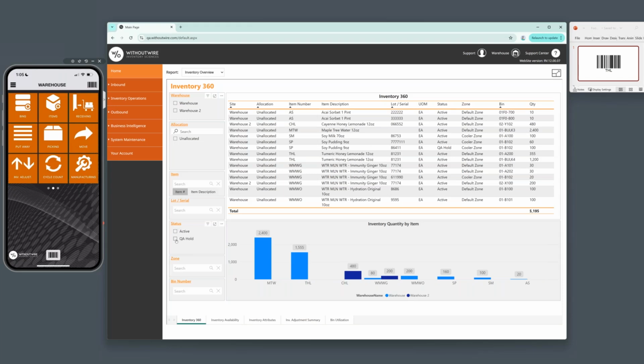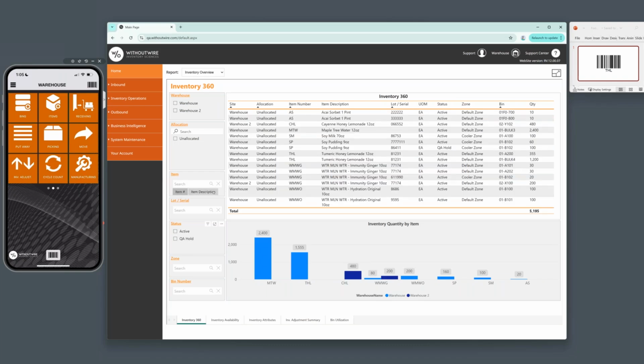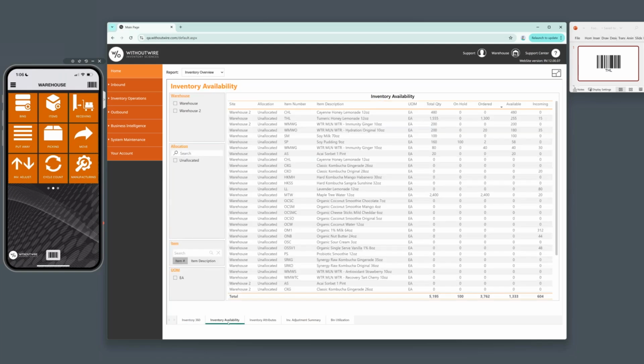It's really helpful to see where things are in QA hold this way, and we can search by item or item description, serials, bins, and zones. Another good page is the inventory availability. It really gives me quick insight on the items that are either on hold, have been ordered, or are available, and also what's available for orders.